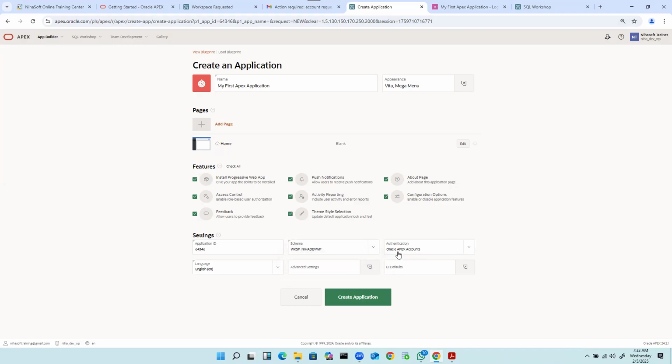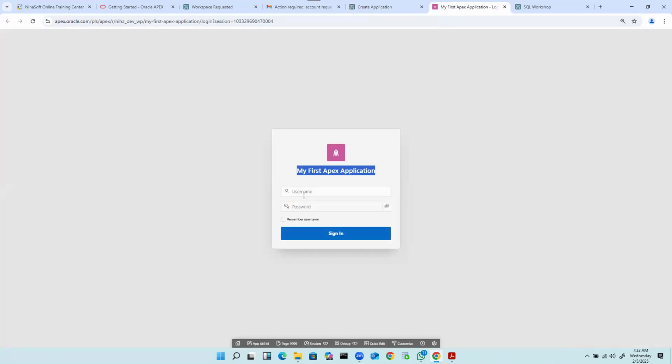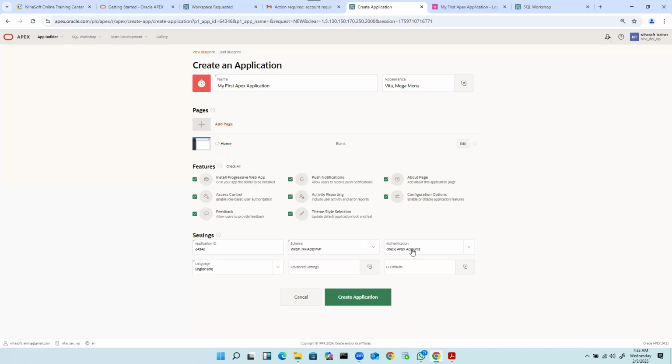And also here we have authentication. What is this authentication? We are defining the login functionality, like what type of username and password it should use. That functionality we will define using the authentication. Currently it is showing two options: Oracle Apex accounts and database accounts. I will just accept the default one. When we are doing authentication functionalities, at that time we will discover what database accounts are and what Oracle Apex accounts are. For language, I will just accept the default one.